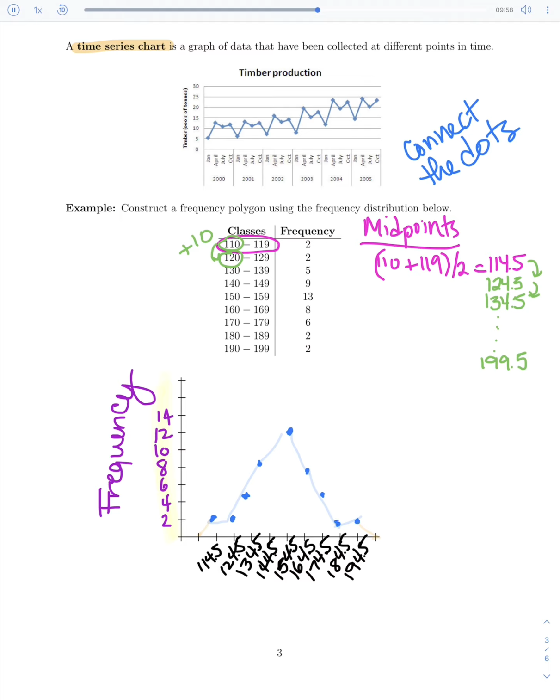And remember, a polygon says play connect the dots. And then be careful, the really special thing about polygons is that we have to bring the ends back down to 0. And that is kind of the idea behind our frequency polygon.